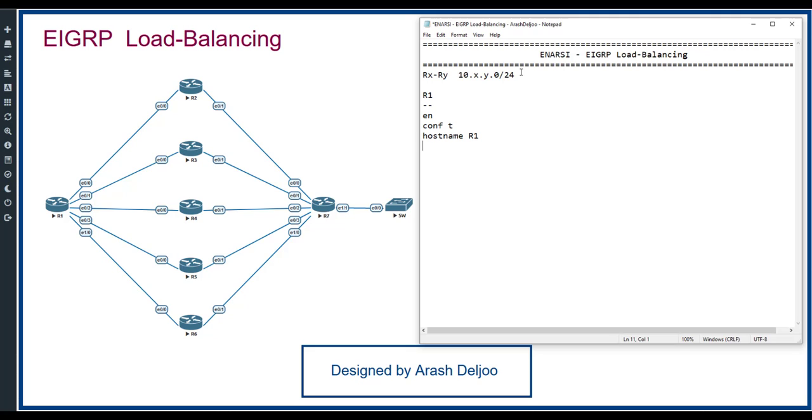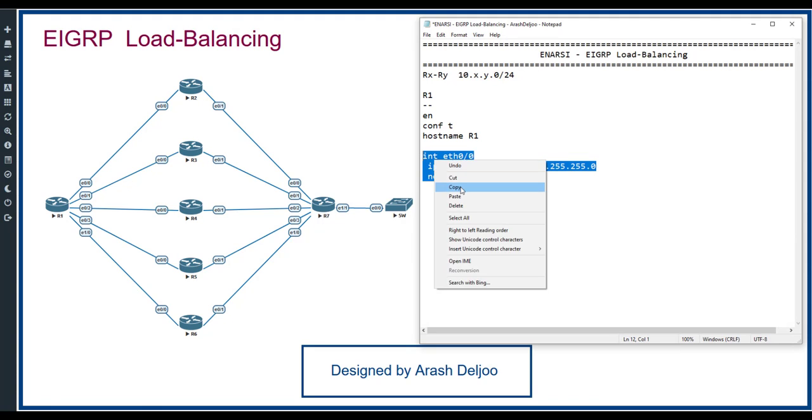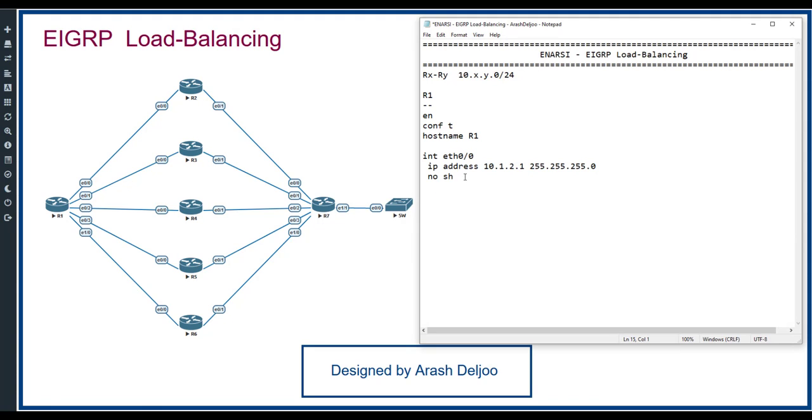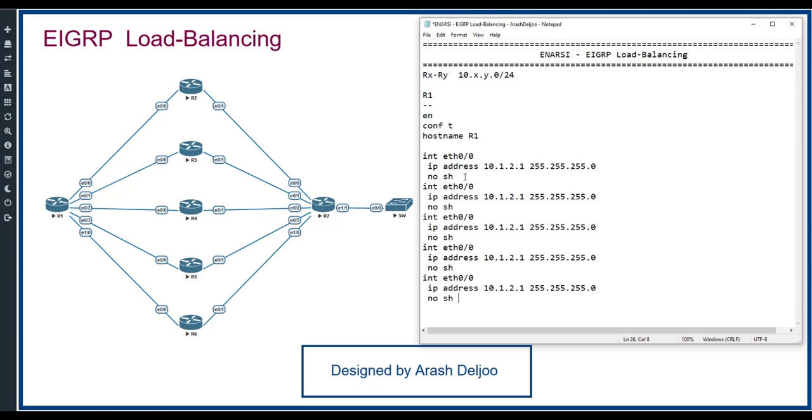Here, as you can see, we have 5 interfaces. Eth0/0, and then we should assign an IP address to this interface: ip address 10.1.2.1 255.255.255.0, and then no shut. And this is the Eth0/0 interface configuration. Let me copy this configuration 4 times. Look at here. Now we have Eth0/1, Eth0/2, Eth0/3, and finally Eth1/0.